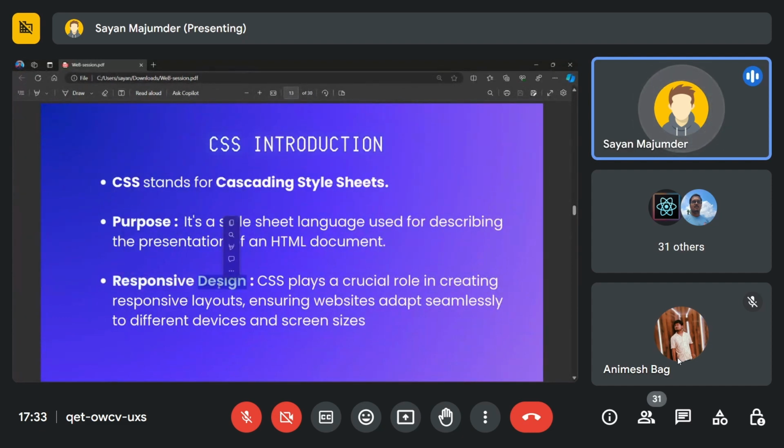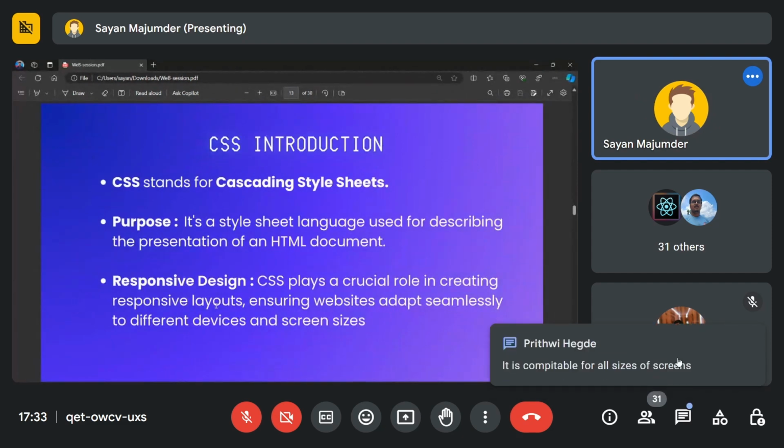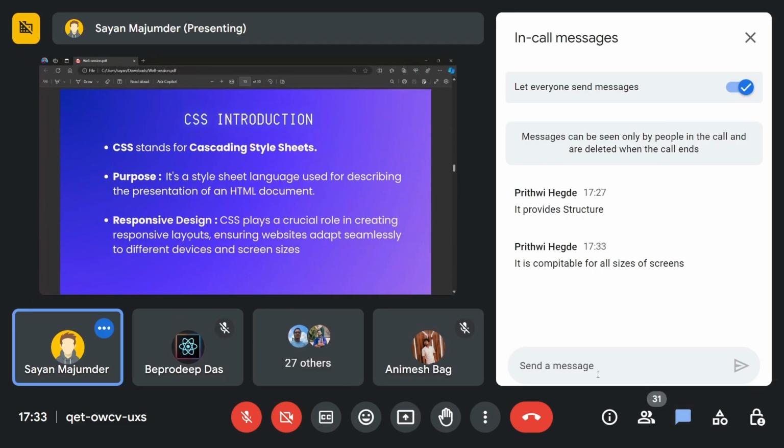What is responsive design? Can anyone please tell? Hello, anyone from the meet? Okay, let me answer this question. Responsive design is something that enhances the user experience on a mobile device, laptop or desktop, whatever you are using. So, am I clear? Yes. Okay.